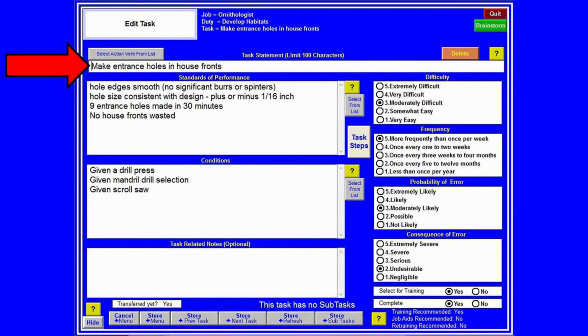Here's where you will enter the task statement, the objective standards by which the performance of the task is measured, the conditions under which the task is performed, and any notes that you might want to add. Here's where you would indicate the difficulty associated with the performance of the task, the frequency that the task is performed, the probability of error without adequate training, and the consequence of failure to perform the task correctly.